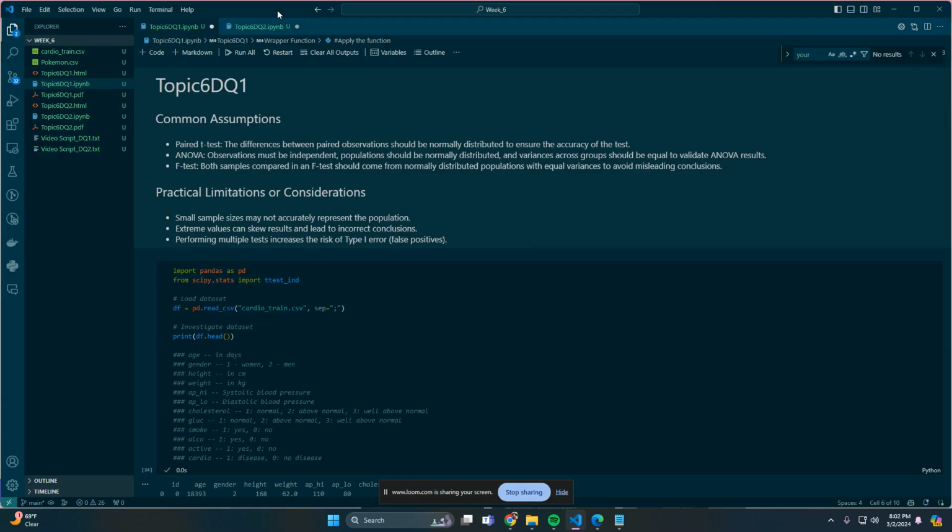So hypothesis testing is a rigorous method that rests on certain assumptions. Some of those assumptions are that the differences between paired observations should be normally distributed. Observations must be independent, and populations should be normally distributed, and variances across groups should be equal to validate ANOVA results. And both samples compared in an F test, these are the assumptions that I decided to use, should come from normally distributed populations with equal variances.